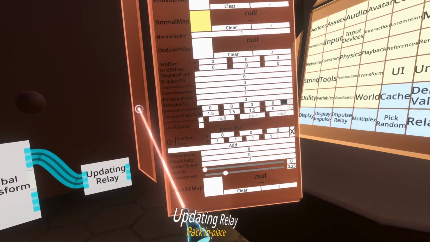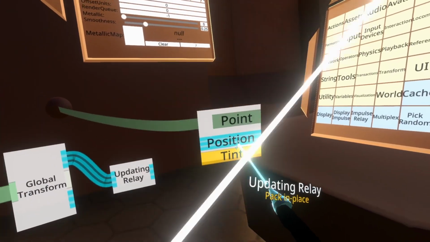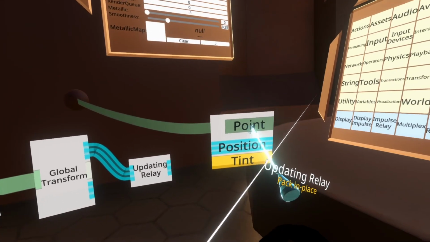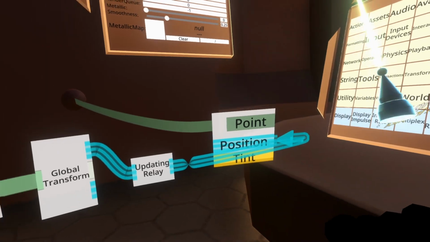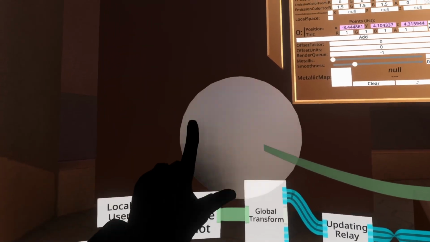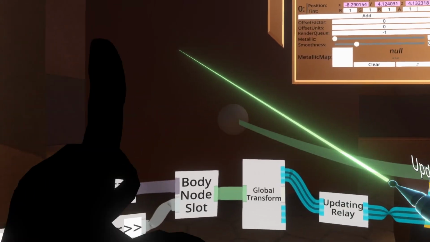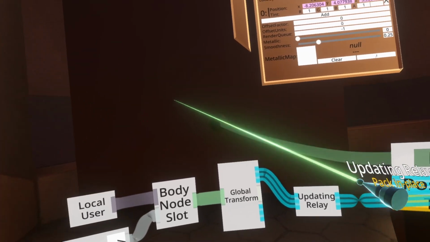Then over here on the points list, we're going to grab the word position and push secondary, and you'll see that we get this point interface. I'm going to put the updating relay into the position here, and that's all that's needed to start this off. You'll see here that the material ball itself is getting white with emission and larger when I approach it.